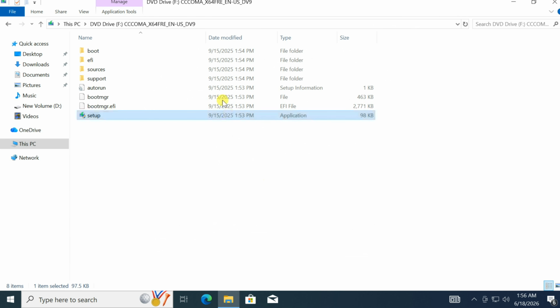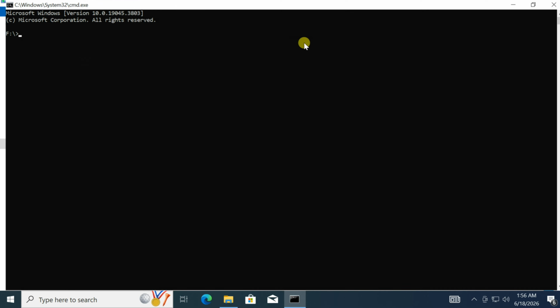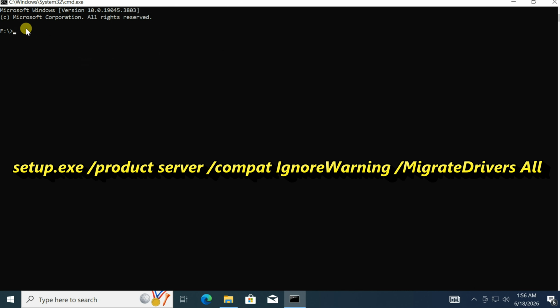Go back to the mounted Windows 11 drive. Click the address bar, type CMD, and press Enter. A command prompt window will open directly in the mounted drive. Now type the following command exactly as shown on the screen. setup.exe /product server /compat IgnoreWarning /MigrateDrivers All.